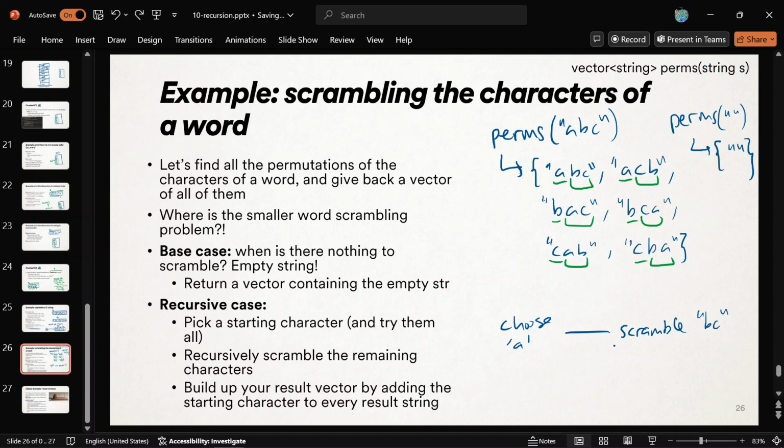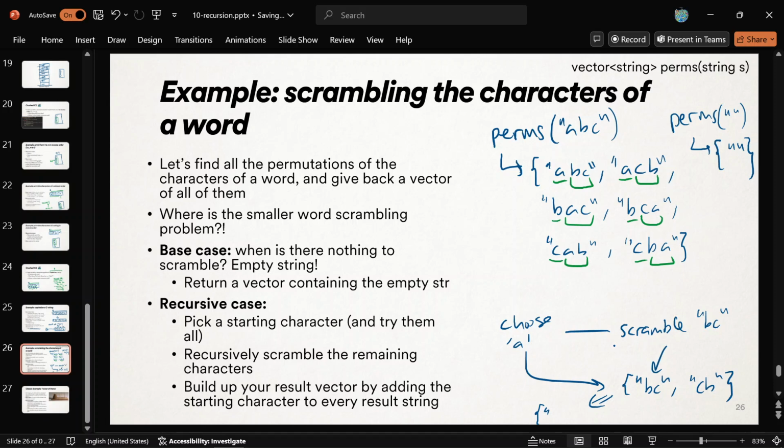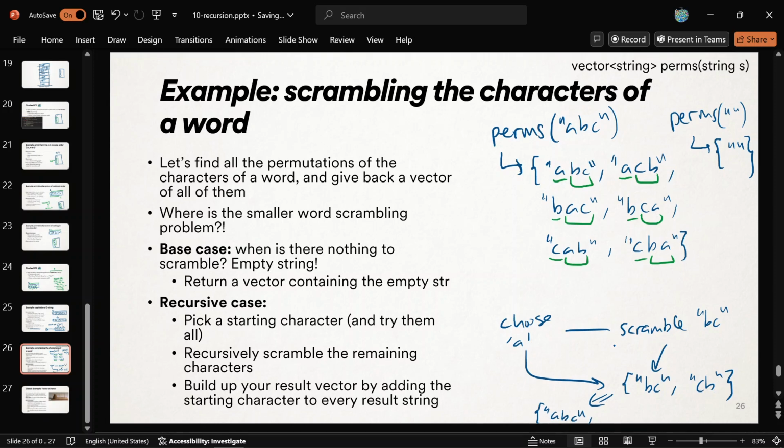I get to assume that the scrambling of BC works. I get to assume, due to the magic of recursion, this will give me back a vector containing BC and CB. Those are exactly what I need right now. Because if I just tack an A at the front of each of those strings, I have two new candidates that are part of my scrambled vector of original strings. Take the A at front, add it to the front of both of those guys, and now I've computed two strings that are part of my final solution. I've got ABC now, and I've got ACB. Does that make sense?